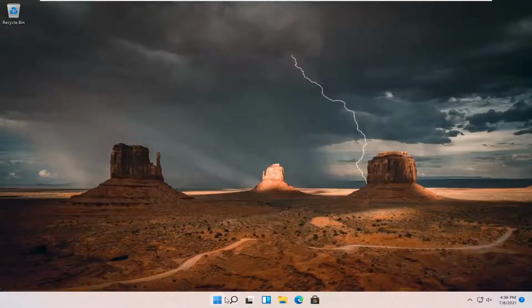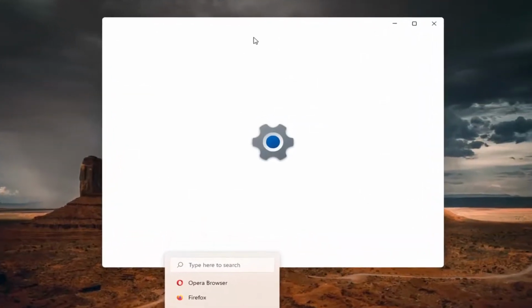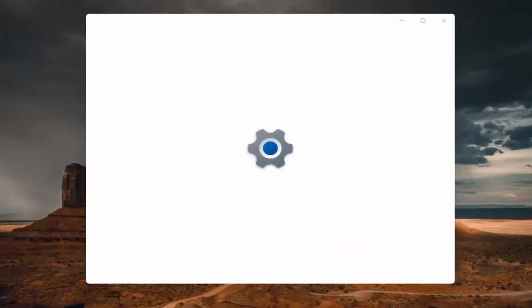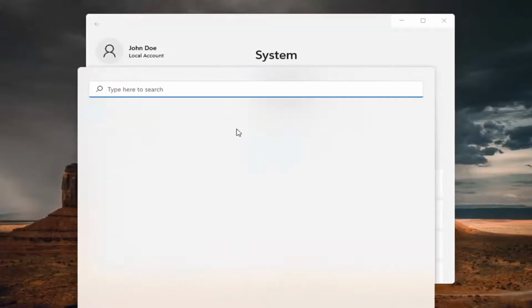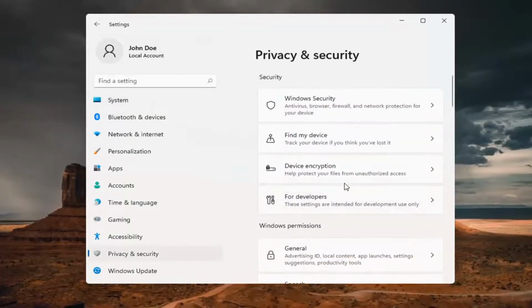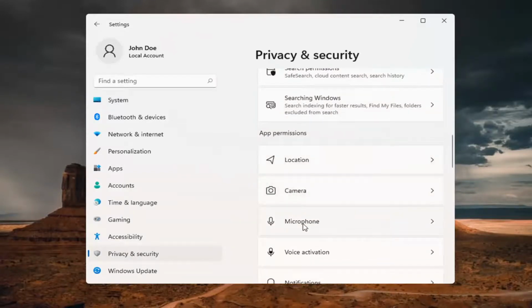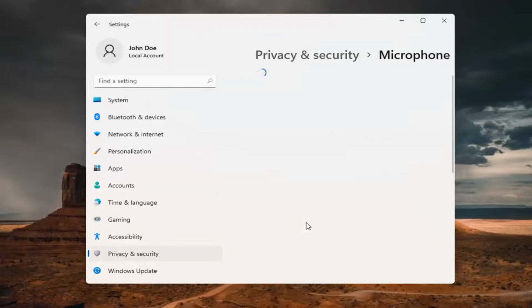So we're going to go ahead and jump straight into it, and we're going to start by right-clicking on the Start button and select Settings. You want to select on the left side Privacy and Security, and then on the right side underneath App Permissions, go ahead and select where it says Microphone and left click on that.